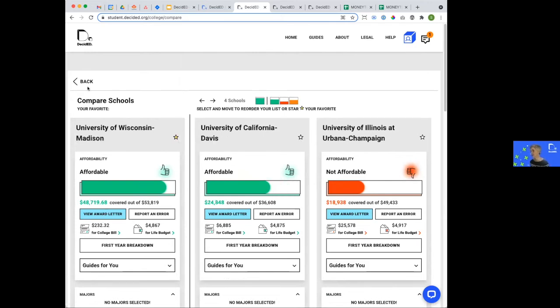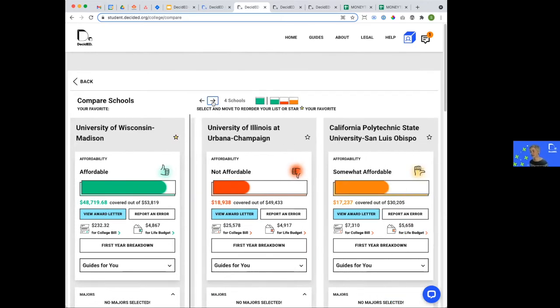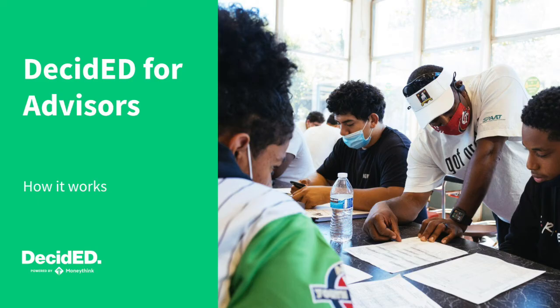What I'm going to show you is that as an advisor, you have direct insight into these updates from the student. I can also drag and drop my list so I can move it in order of affordability or whatever order I as a student am feeling.